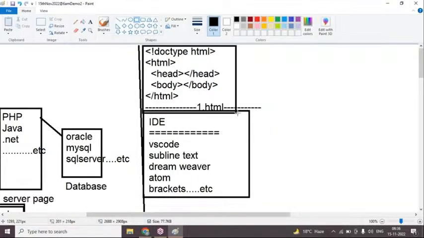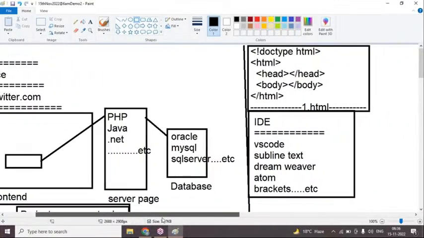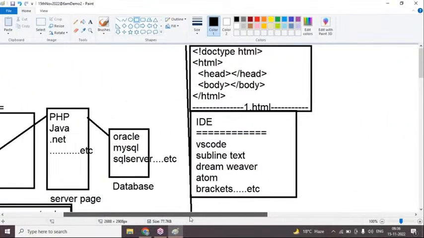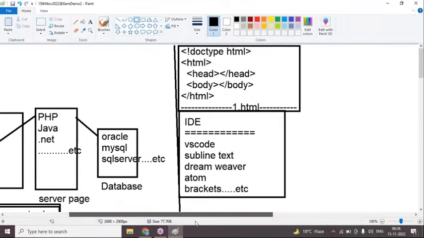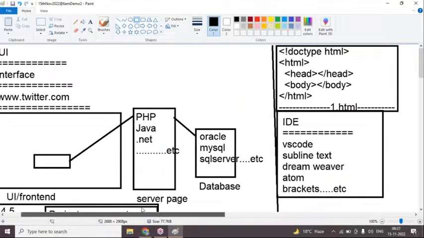Here I'm explaining doc type HTML, head and body. This totally comes under HTML coding. Here I'm writing HTML. This is our front end page. The front end page we can develop with all this HTML coding. Next we can see doc type HTML, head and body. Here we are using an IDE: VS Code, Sublime Text, Dreamweaver, Autumn brackets. Because of all these, you can execute your code.